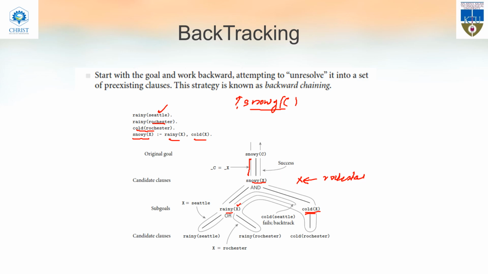So it returns to snowy of X and replaces X with Rochester. Clear? Then again it will move up. The query is actually snowy of C, and C is the same as X. So C will be replaced with Rochester. So snowy of Rochester is true. That means the compiler returns a value, the result of this query, and the resultant value will be Rochester. That is how the problem is solved in Prolog.